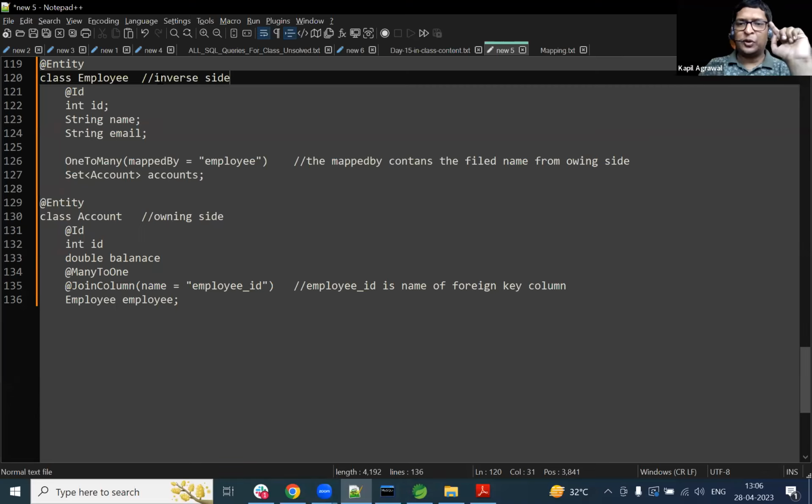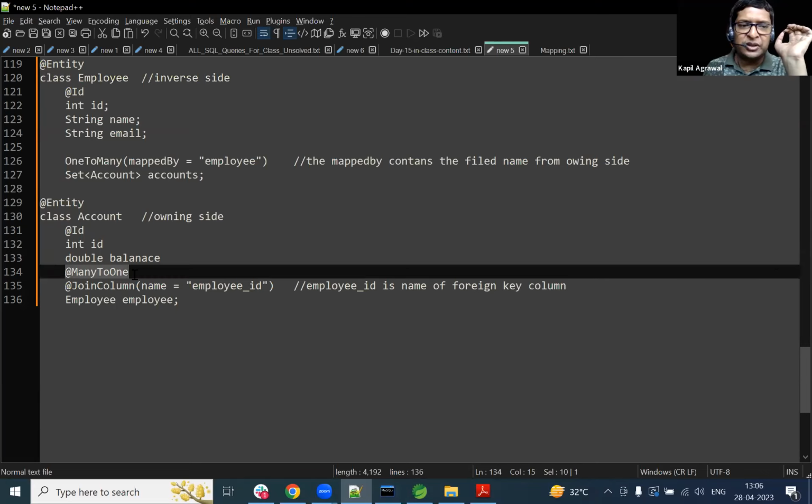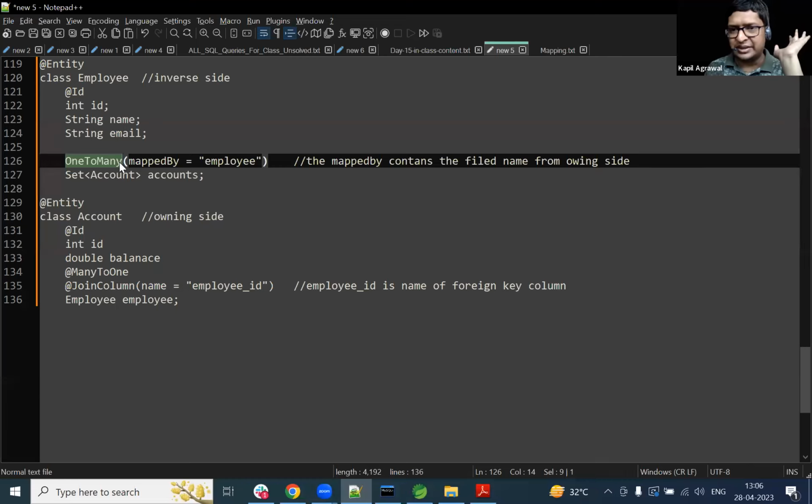First of all, employee is the inverse side and account is the owning side. First point clear to everyone. I'm moving step by step. Final summarization: employee is the inverse side, account is the owning side. This point is clear because the account table is containing the foreign key. From the account side, this is going to be a many to one relationship. Make sense? From the inverse side, it is going to be a one to many relationship. Make sense? What type of relationship did I want to build? I wanted to build a bidirectional relationship.